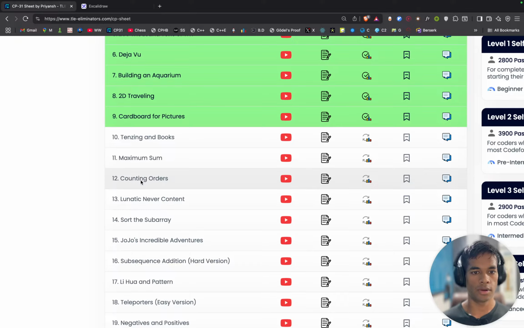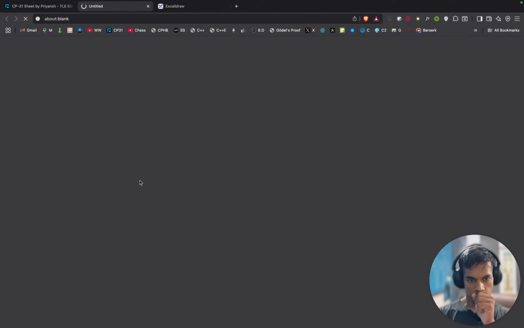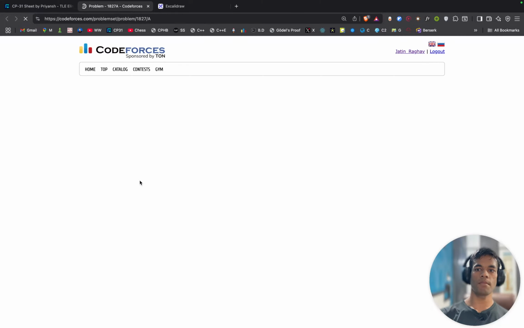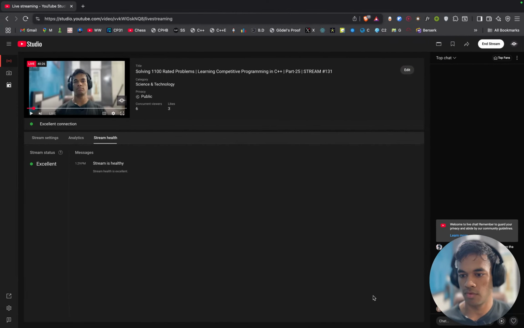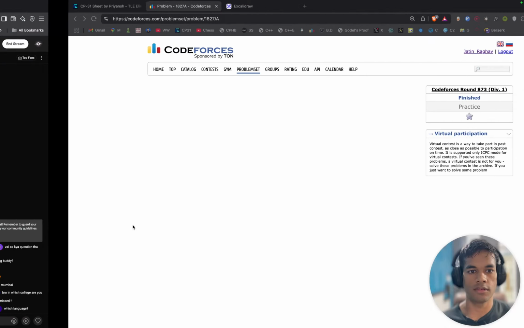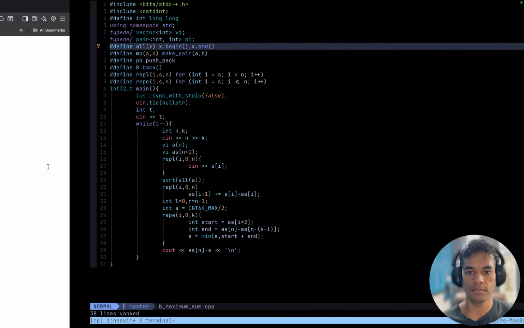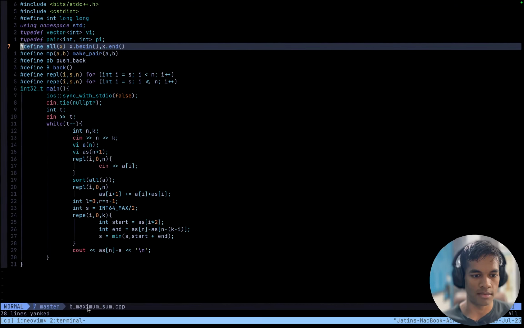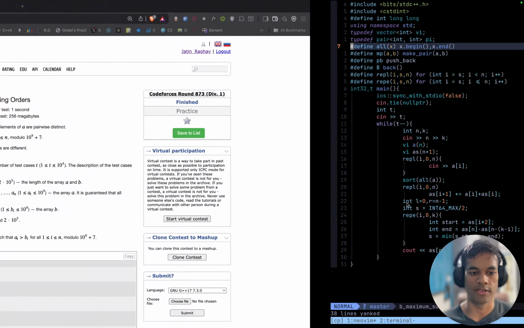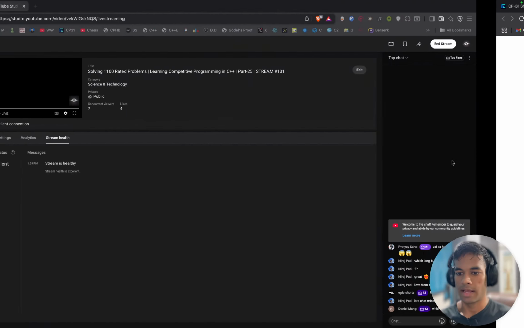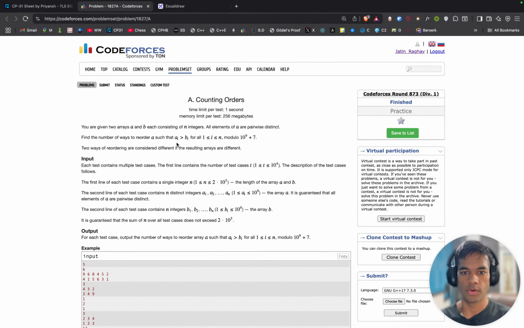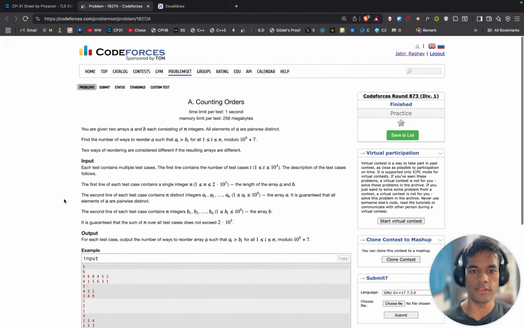And now counting orders. Which language? This is C++. It says right here dot C++, CPP. And about my college, I just go to a local college in my own city.